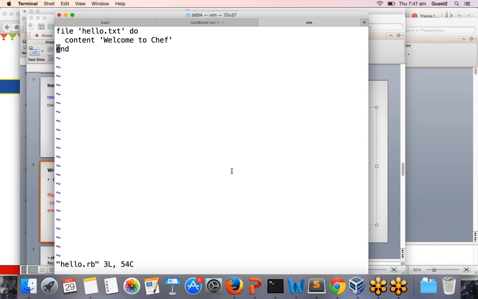And at the last I can add end. It's not a loop, but it's a kind of section. The do and end section defines what you need to do with the resource, and you have to specify those particular things between do and end, this block. So I'm ending the block with the word end.